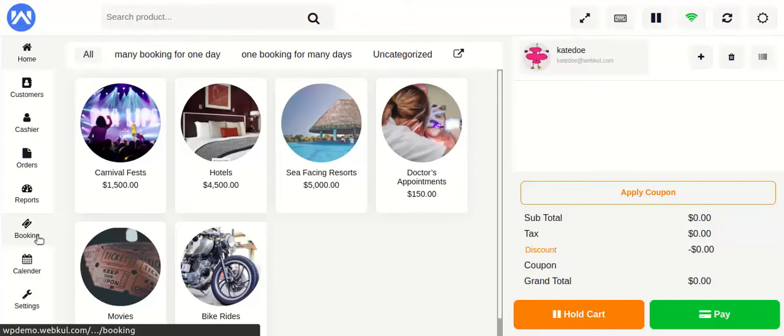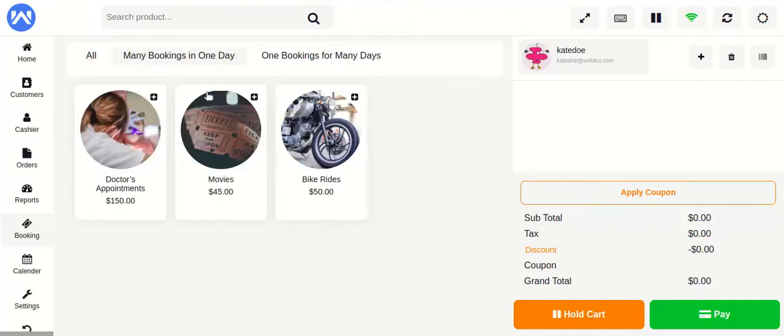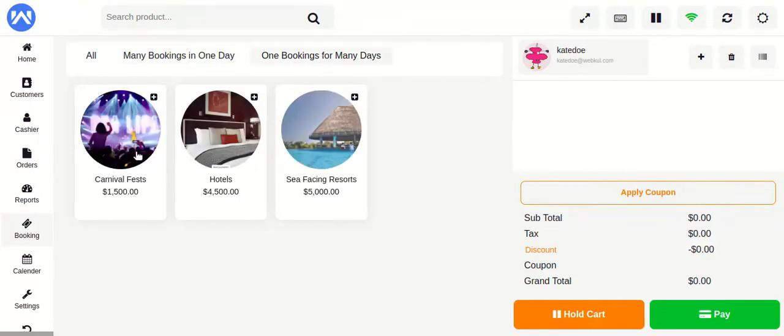Now all of the booking products would be visible under the side panel here under the booking option that you can see. So if I tap here on the booking option, here we'll see the complete list of booking products that are there under the all section. And the two different categories for the booking products are also visible at the top. As you can see, many bookings in one day would display the doctor's appointment, movies and bike rides, and one booking for many days would display the carnival fest, hotels and the sea facing resort bookable products there.